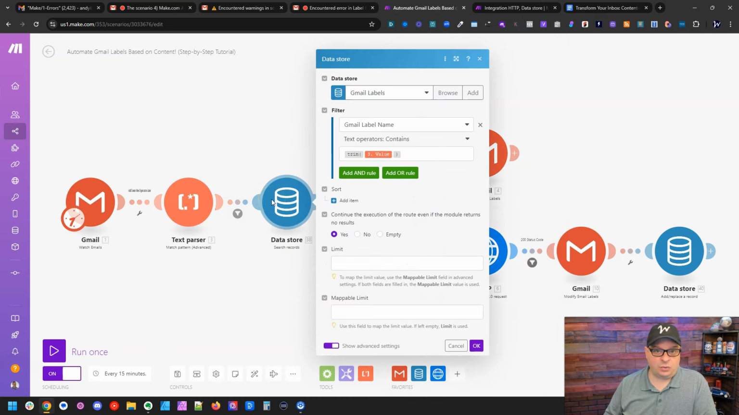Next, I have a data store step. And what this does is it retrieves data from my data store. If you're new to Make, a data store is kind of like a Google Sheets that's built into the Make ecosystem. I can store data there and retrieve it on demand. So right now what I'm doing is I'm searching for that label from the email.